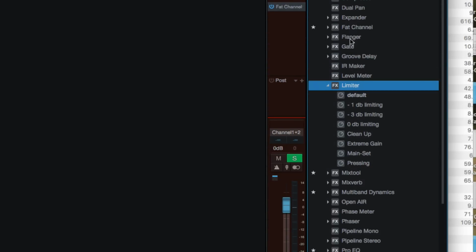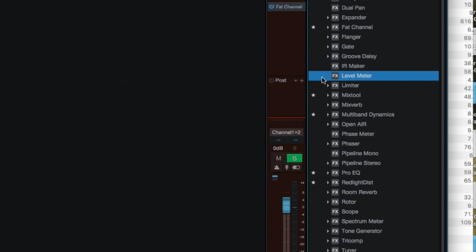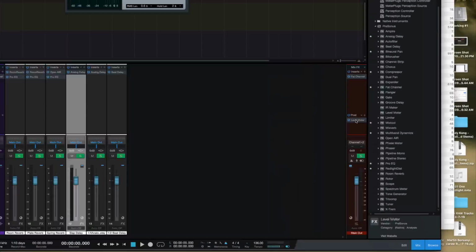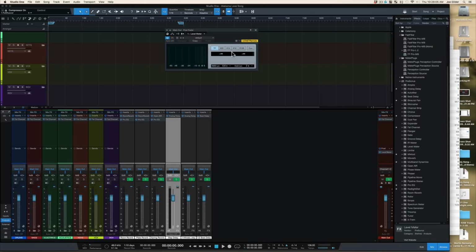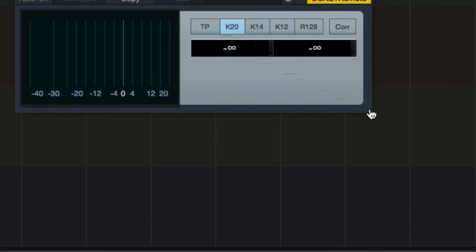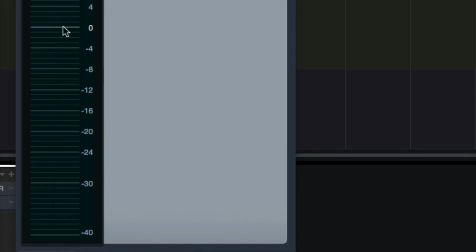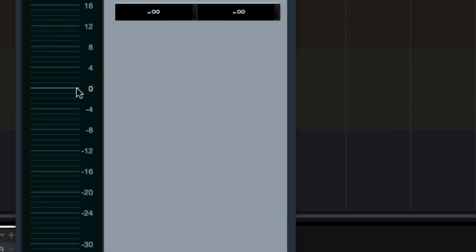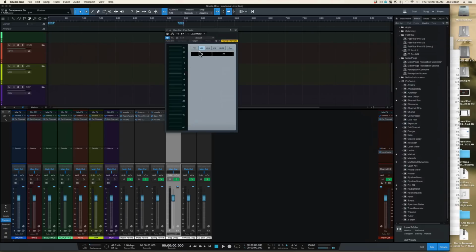One thing I will add, this is something I've started doing lately, is this level meter plugin, putting it on my mix bus, in my post section, setting it to K20, because that's how I like to mix. I like to have the mix coming in around 0 where it's green, and then getting up into the yellow for most of the mix and getting into the red for the loudest parts.